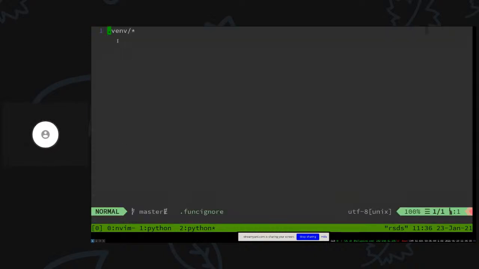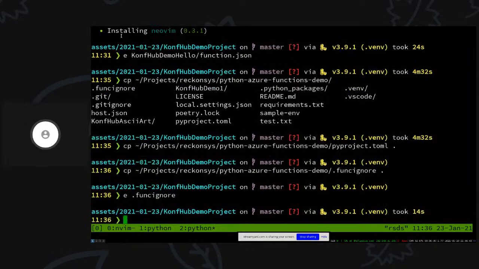So by default, my virtual environment is created in my current folder. Every time I try to deploy, I don't want to deploy my virtual environment folder. So I've just ignored the folder. That's what the func_ignore is used for. And then let me just say poetry install. So I didn't do much.